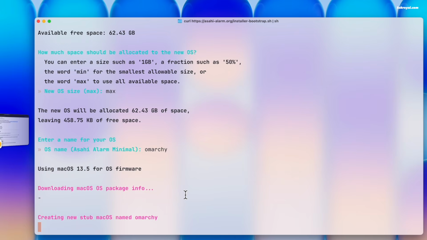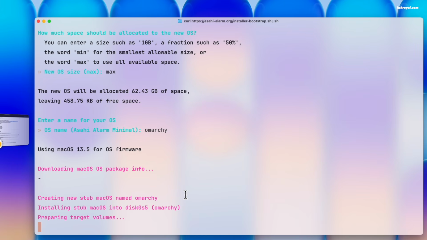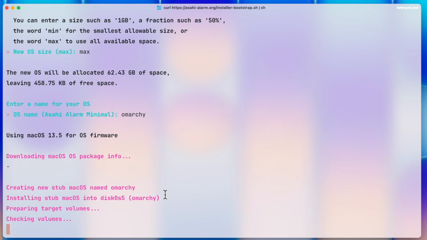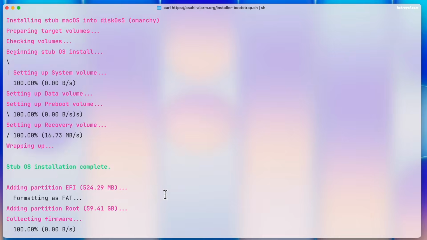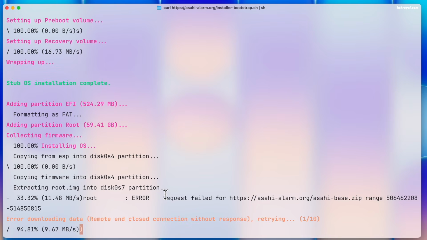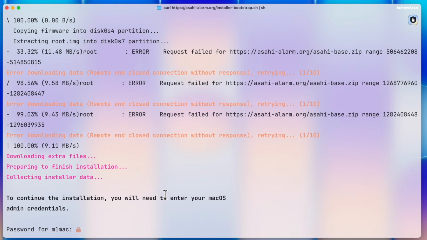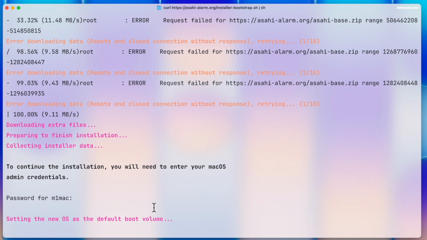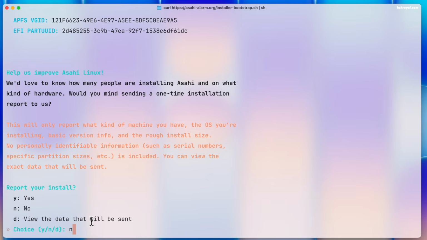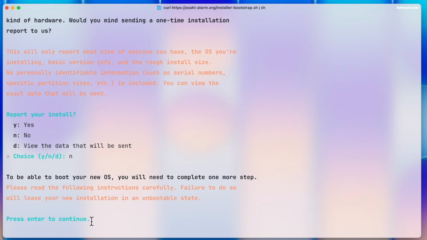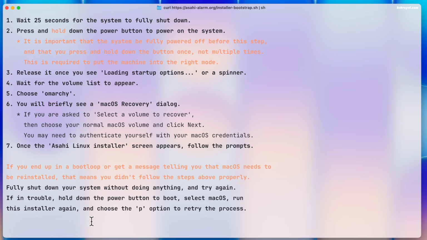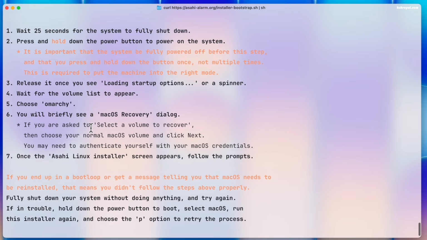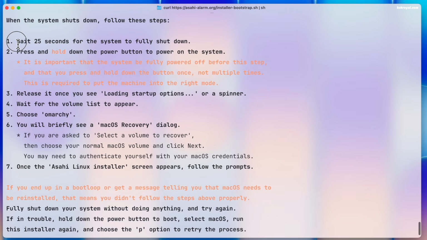Now this process may take 15 to 30 minutes. Sit back and relax. And that's it, we are done with the first step. You can find more details for step number 2 to complete the installation of base Arch. Now read these instructions and follow them carefully.